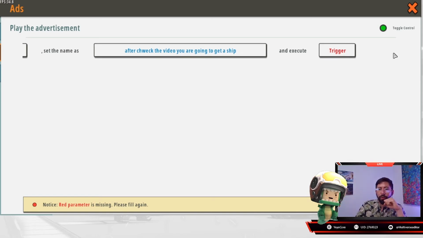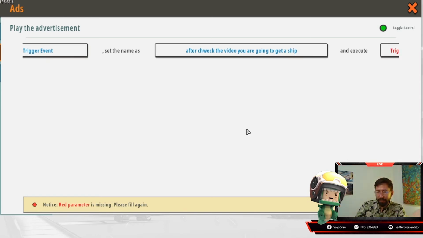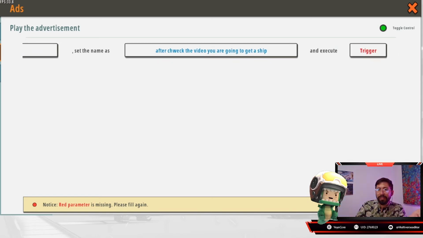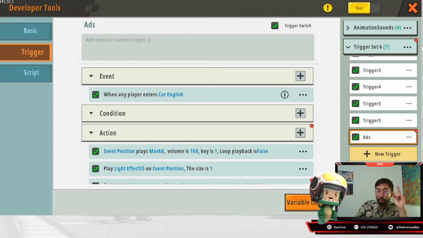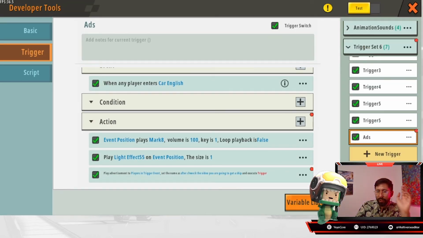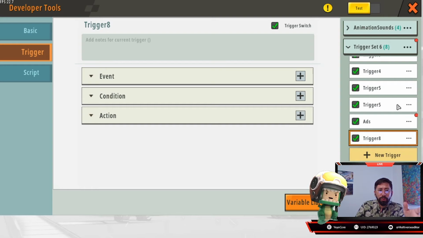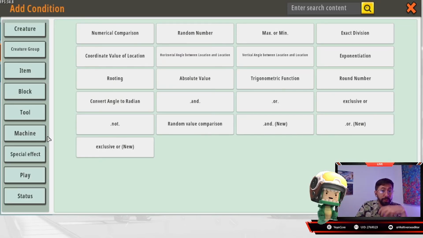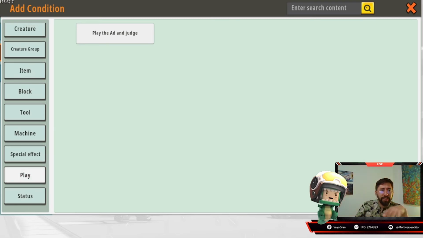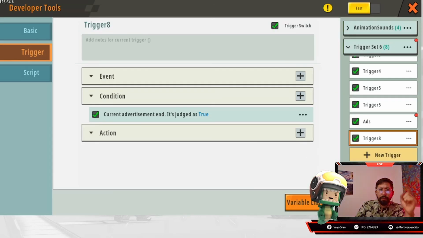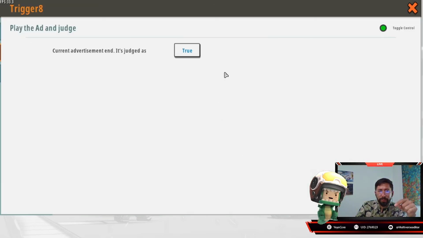So it's not going to do anything more than show the player the advertising, and then it's going to execute a trigger. Okay, so when you are using ads, you have to have two triggers. The first one is going to be this one that starts and shows the player the advertisement. Now we need to add a new one to add the reward, okay? So for the new one, we are going to add just a condition, not an event. And the condition is going to be here on the left bar, you are going to select play and judge the ad, and it needs to be true.